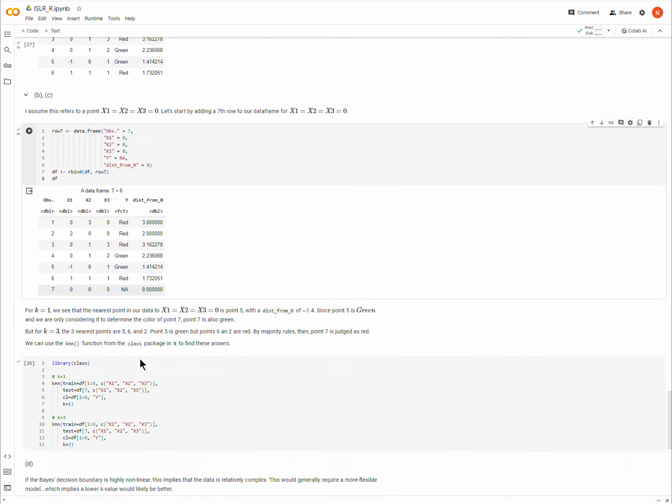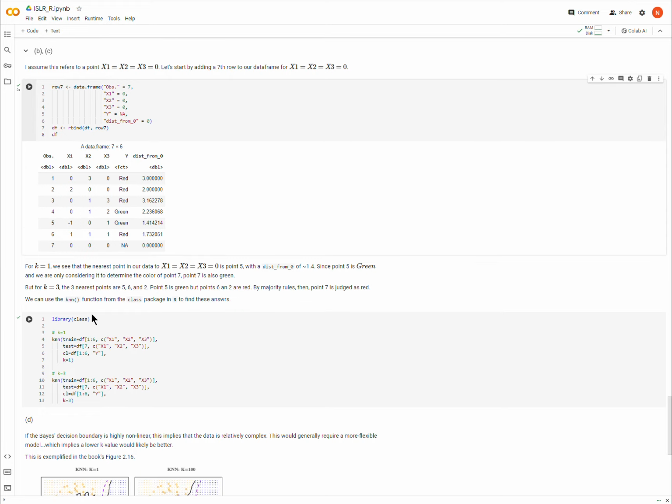All right. And then in R, with the package class, I'm going to load the class package, and I'm going to run the kNN command. So my kNN command, I have my training data, which is just the first 6 observations for x1, x2, x3. My test observation is going to be the 7th row for x1, x2, x3. And then the classes are going to be the first 6 y labels: red, red, red, green, green, red.